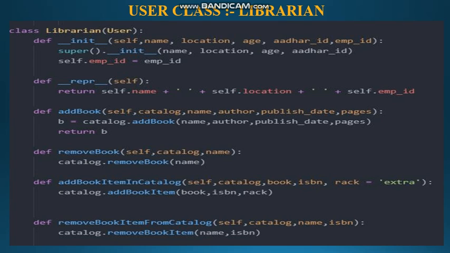We also have a function named add book item in catalog. This function helps to add a totally new book in the library that was not present earlier. We also have a function named remove book item from catalog. With the help of this function, the librarian removes a particular book from the library.